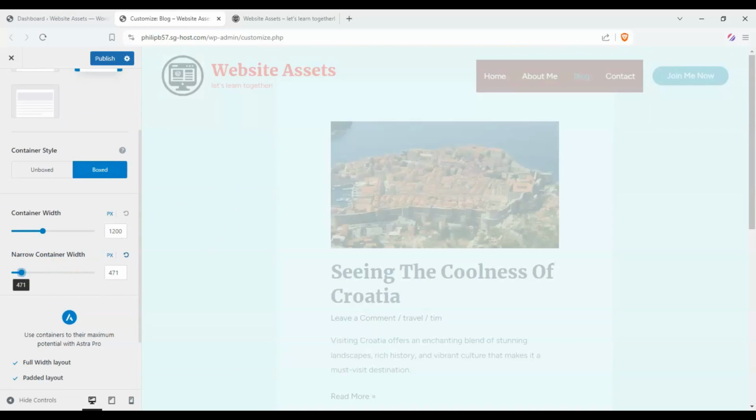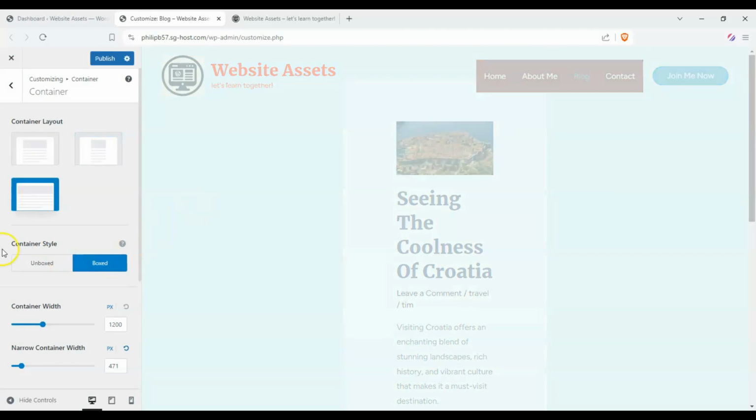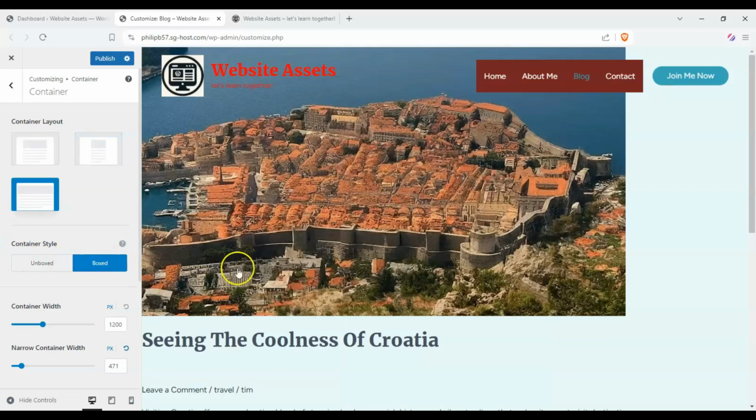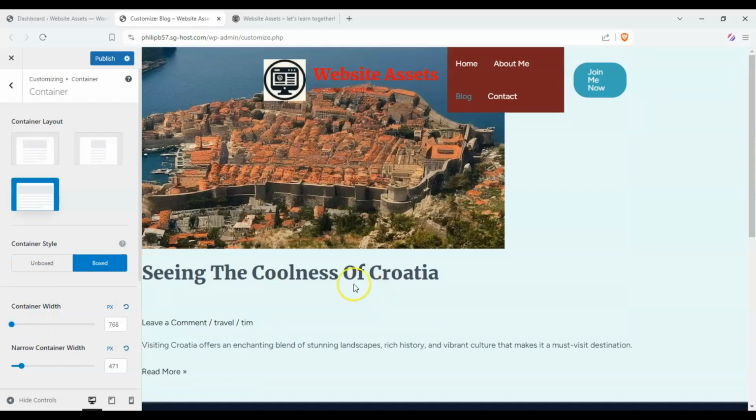And we can also configure how narrow our container width would be. And we can also go full width, and it takes up all the space. And I don't think this would affect it too much. Oh, it moves it quite a bit.